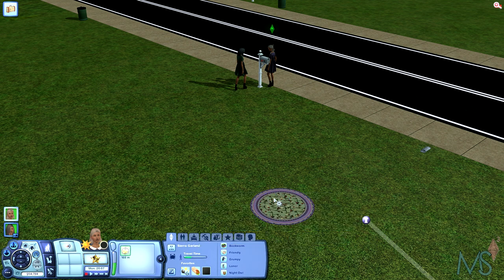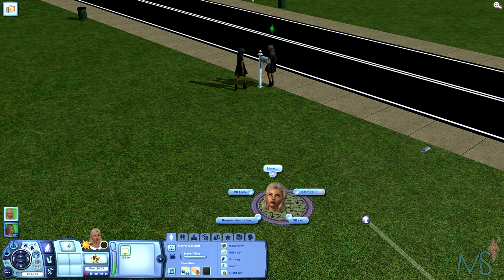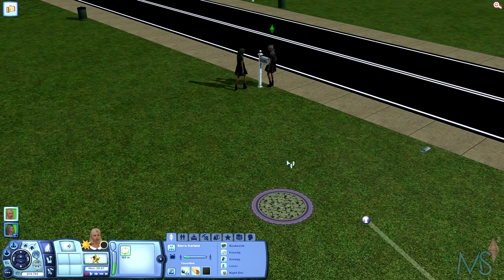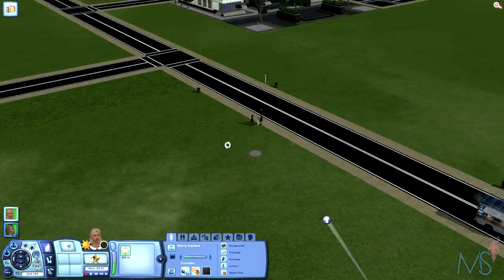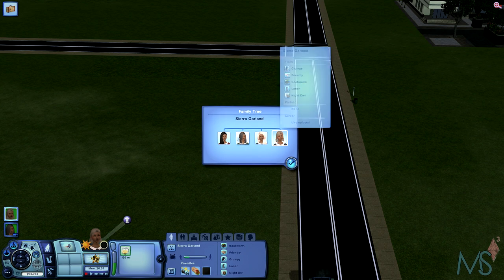Let's see, the travel time. So now I can actually go to Nraas Traveler and then change this to my hometown. So I'll do okay, and now they're back. So this will be their hometown and their sisters. As you can see, here they are.